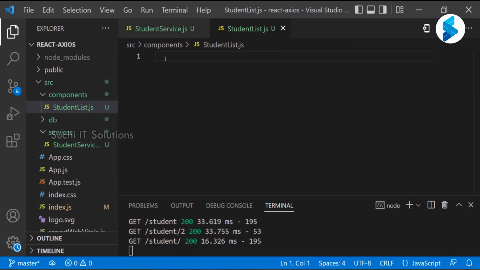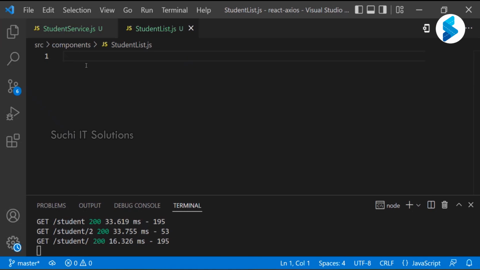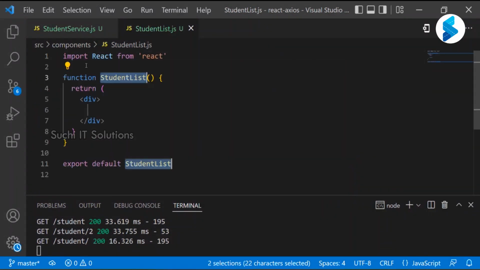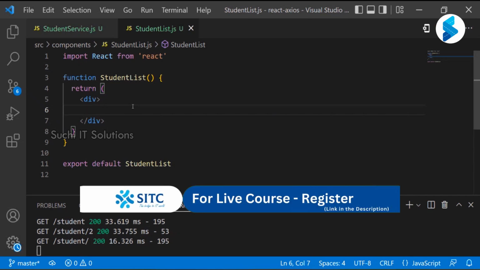How do we generate a list? A functional component, right? How do we generate a functional component? rfce. Are people there or not? People are not responding again. Here we need to use that service class and get the data. Whenever this is loaded, I need to get the student list information. So that is the purpose.